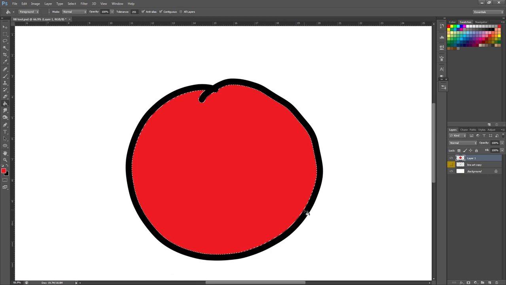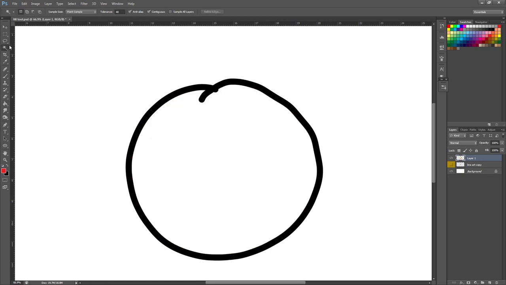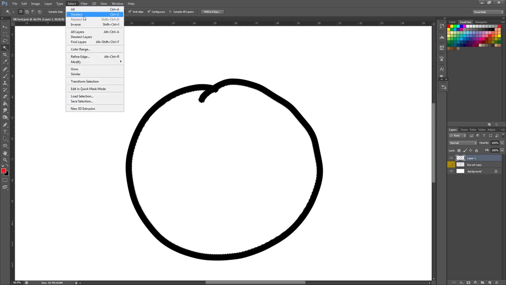So what we do is select our magic wand tool, click within that space, and this time I'm going to use this top panel up here and click Select. From the drop down, I'm going to click Modify, and within Modify, I'm going to expand that selection.